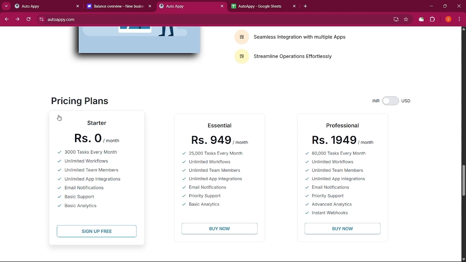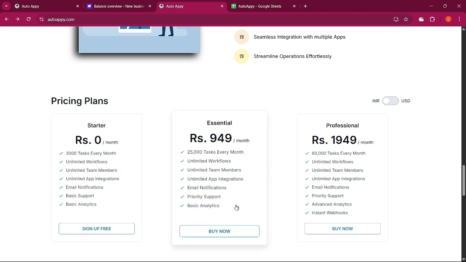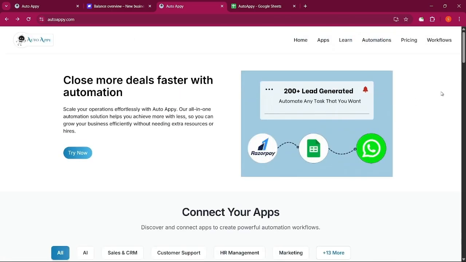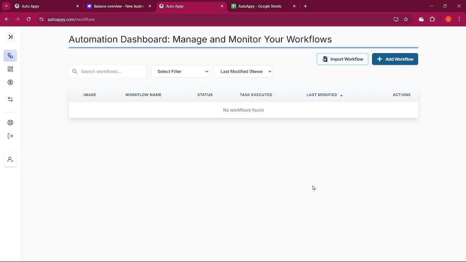where we provide starter plan, essential plan and professional plan. If you notice, in our starter plan, we provide 3000 tasks every month for free when you first sign up. So now let's create the automation workflow by simply tapping on the workflow, and here you can find the automation dashboard where you are able to manage or monitor your workflows with respect to their filters, like on the basis of their status, tasks executed, and the basis of their action also.